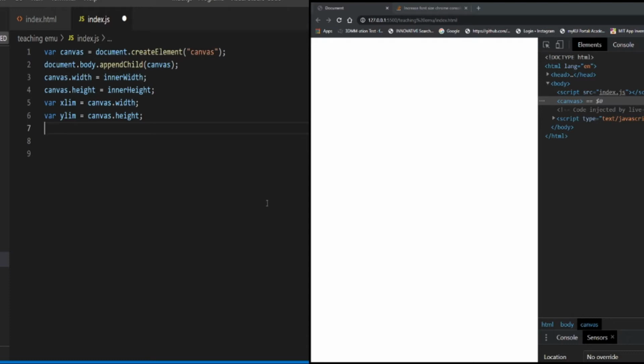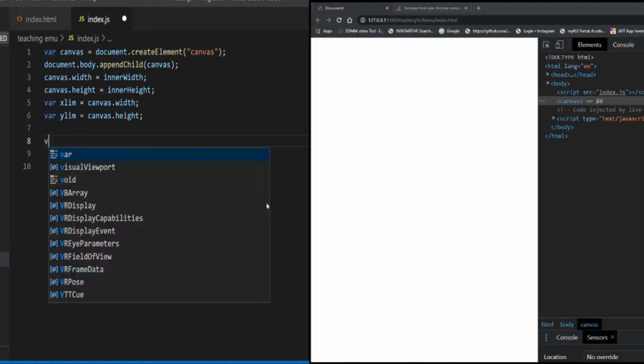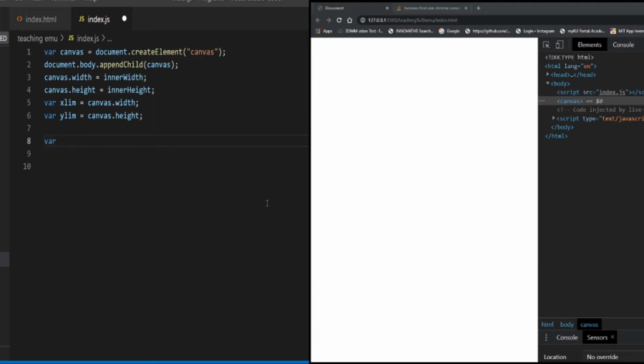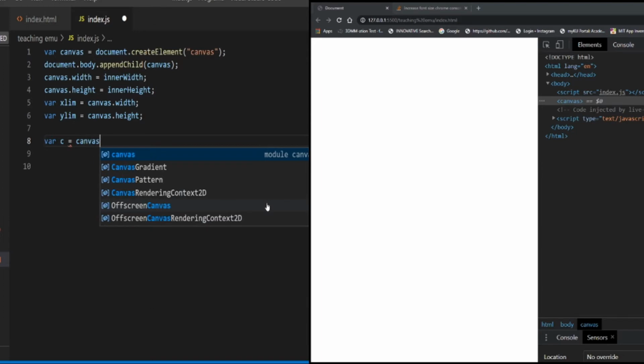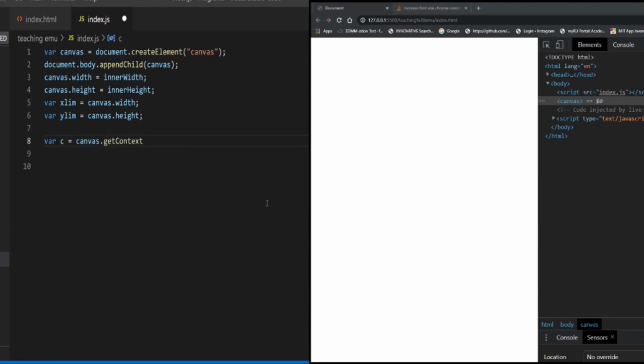But first, we need to bring in what context we will be using to write onto the canvas. There are generally two contexts, one is 2D and one is 3D. So let's store the context in the variable c. This is not good measures, but it is fine. And we write canvas.getContext, right inside it 2d. With this, we are actually ready.